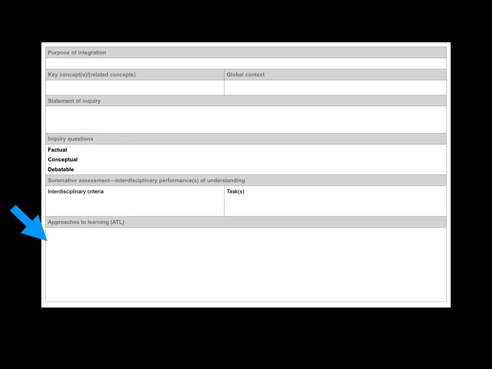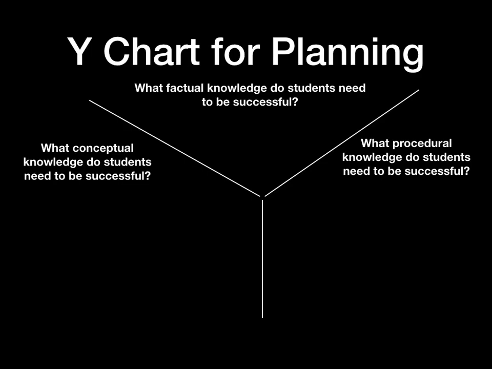After you know what you will be doing with the task, as a team, you will choose approaches to learning skills that will help your students be successful on the summative task. One step that I like to take before choosing my ATL skills is to consider what the students need to know, understand, and do to be successful on the task. This helps me plan my lessons throughout a unit and is helpful for narrowing down the ATL skills that I need.